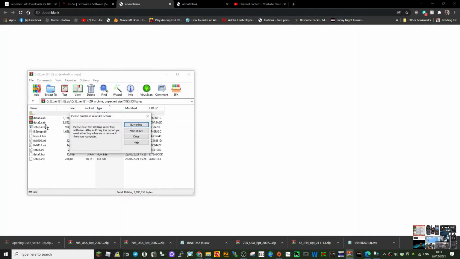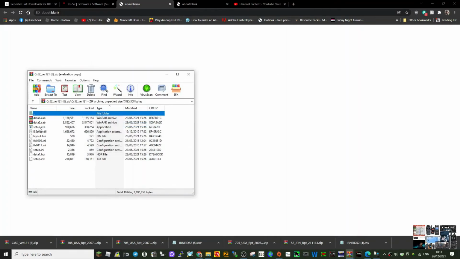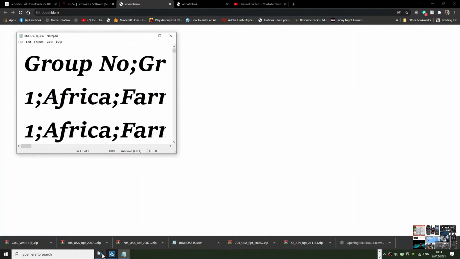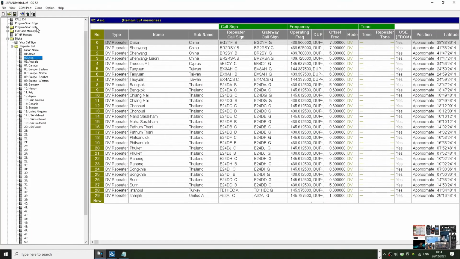Double click here, then double click setup.exe and follow it all the way through until it finishes. I'm not going to run it all because I've already got this, but it will look like this when it's finished.